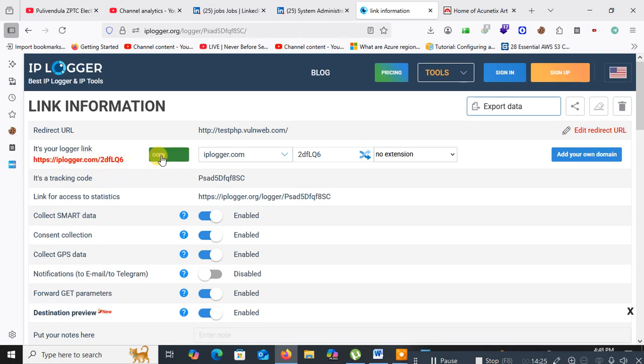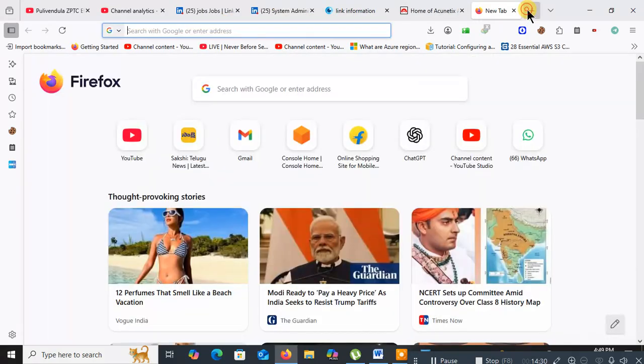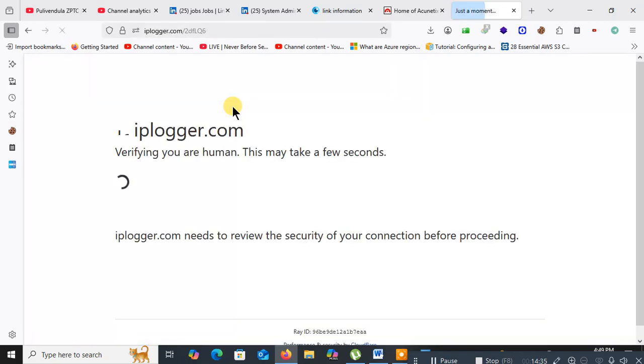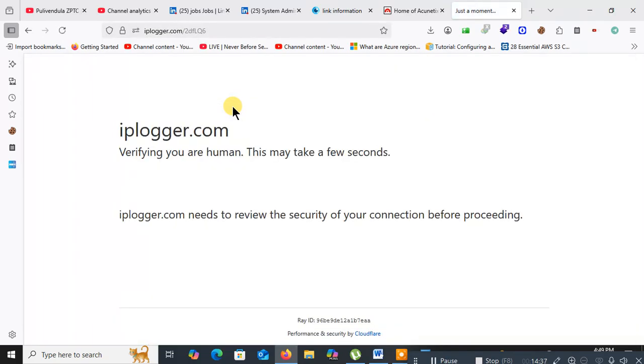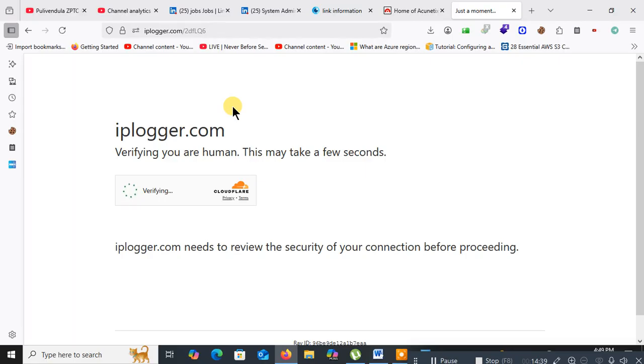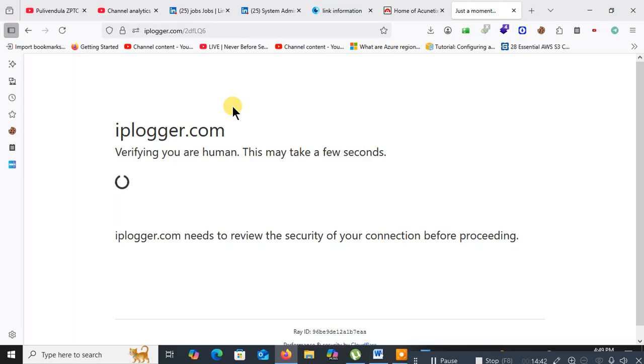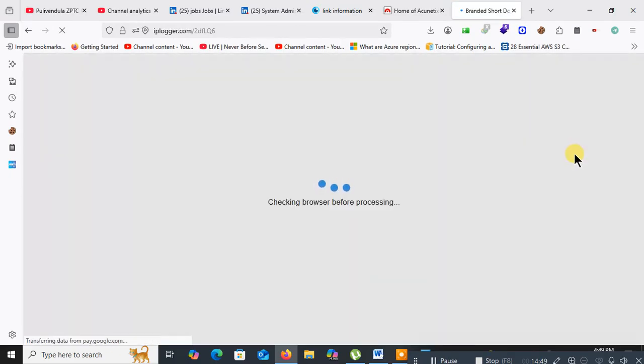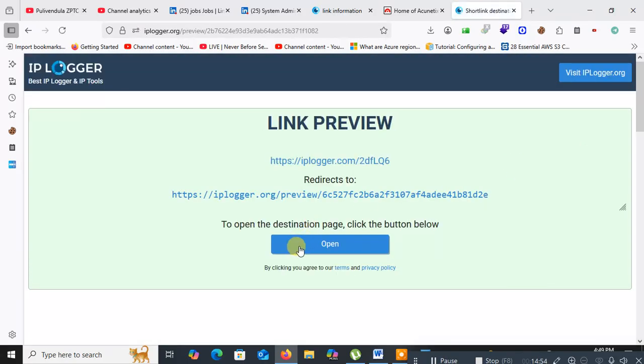We need to copy this link and send it to the victim. Here I am sending this link to the victim. Now the victim clicks the link. The victim clicked the link, so now the victim opens the link.